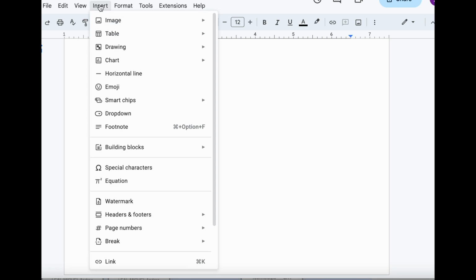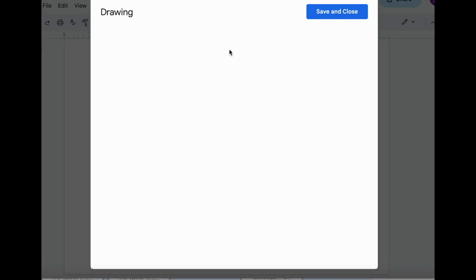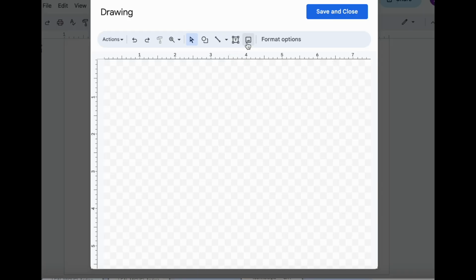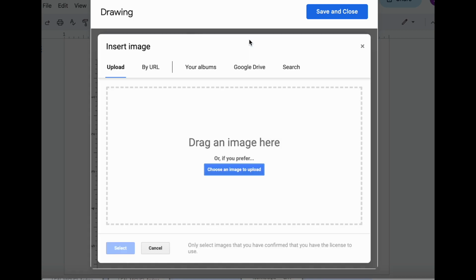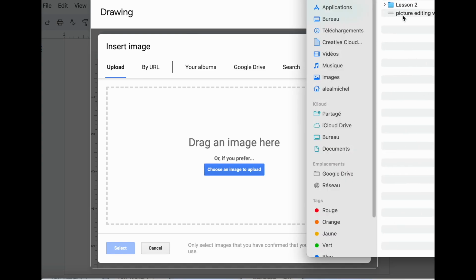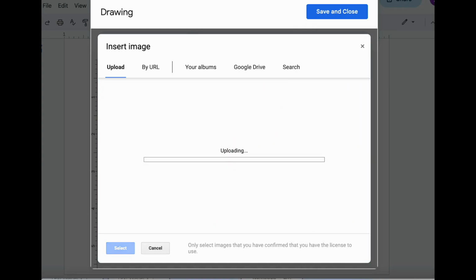Insert drawing. You can add one from the drive, but we are going to make a new drawing. New. Here you have everything you need. You can add shapes, lines, text. What we are going to do is to add an image. You can drag and drop the image. For example, this one.